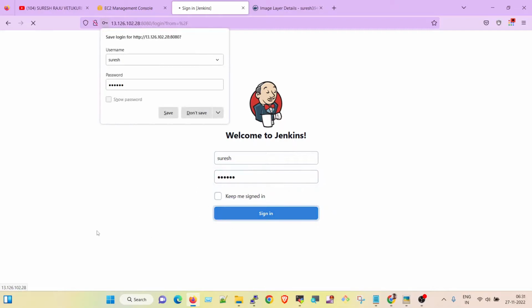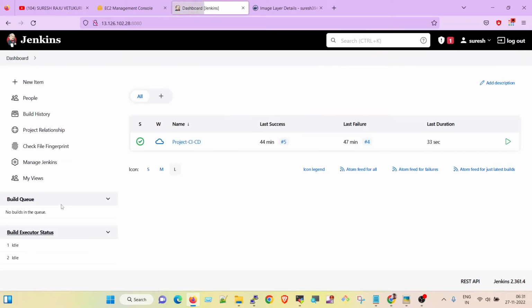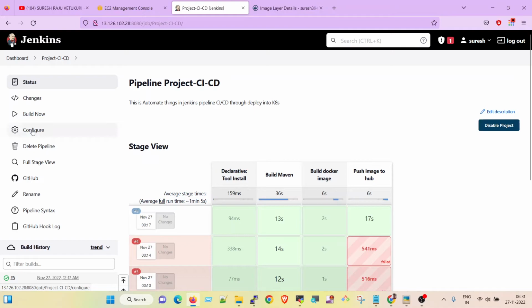Yes, restart the Jenkins server. Log into the Jenkins server. Okay, next thing is the pipeline section. First, go to the pipeline section and click Configure.